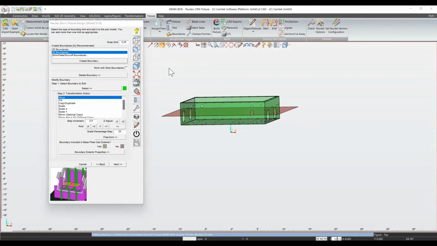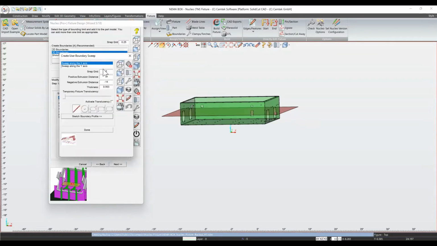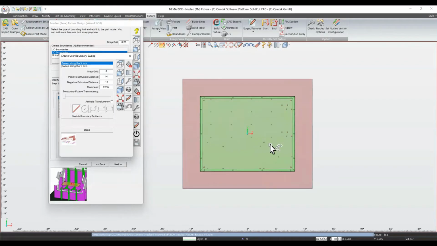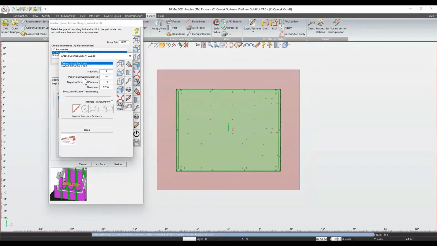It brings up our create user swept boundary box. So what you want to do is enter in your snap grid. This can be set to however you want to set it. I usually have mine set to 0. And then what you're looking for here is a positive extrusion distance and a negative extrusion distance. What this means is we are drawing this on either the x-axis or the y-axis.